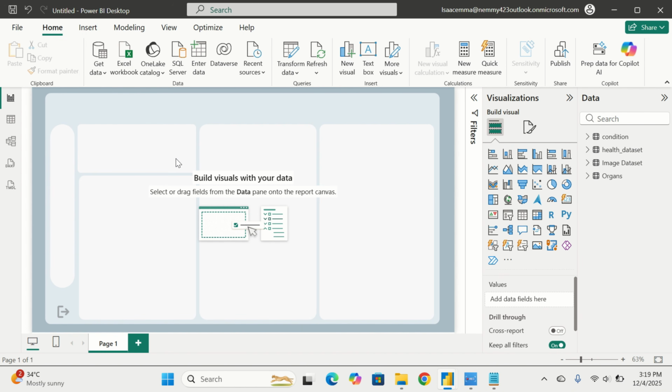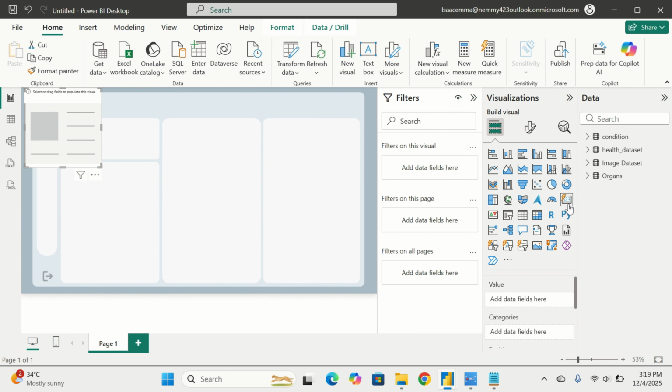Now we are going into the main work. The first thing we are going to do is recreate the card visual here. So you come to new card. This is the new card. This is the first thing we are going to do for today.